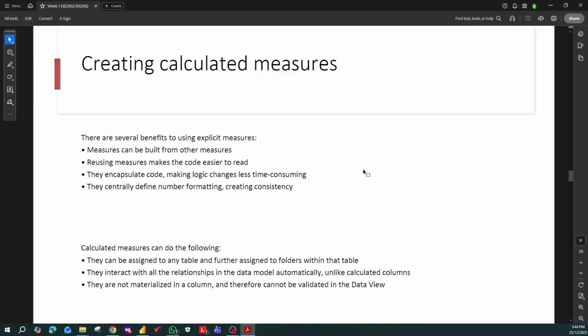There are several benefits to using the implicit measure. The measure can be built from other measures. You can reuse the measure, which makes the code easier to read. They can encapsulate the code, so making a logic change is less time consuming. And you can define the number formatting and create consistency.